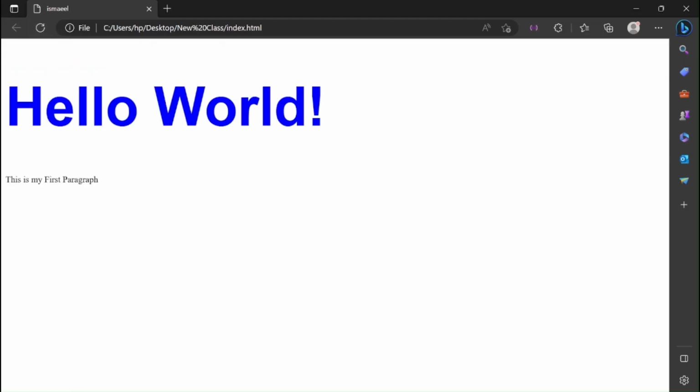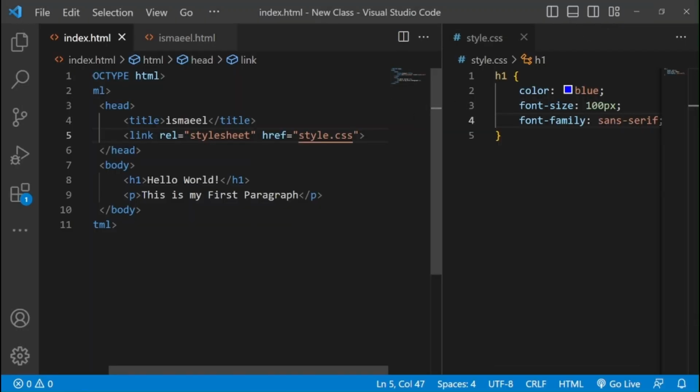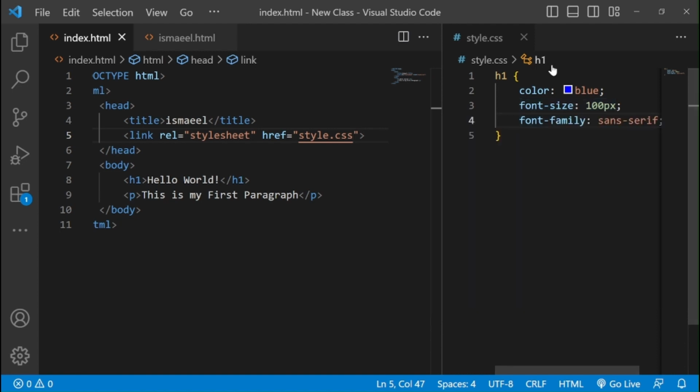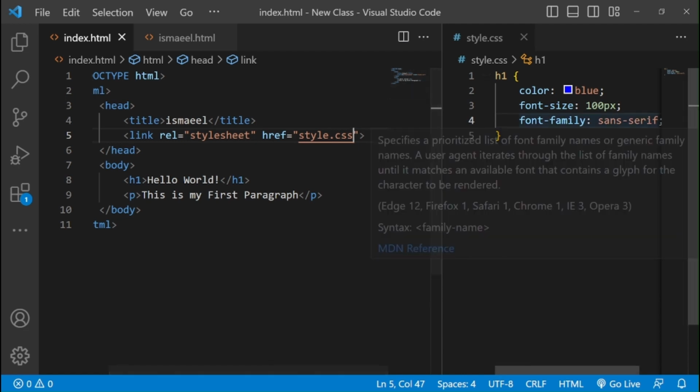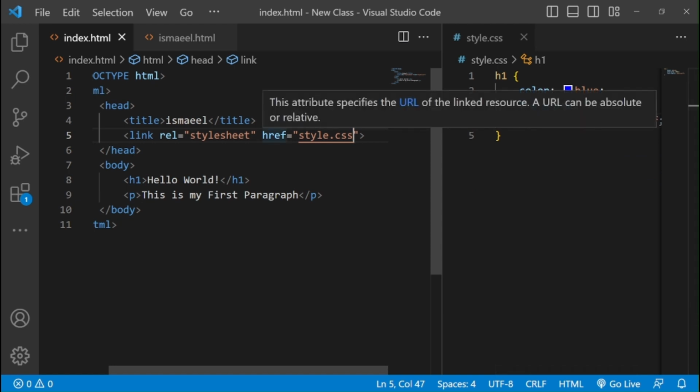You see, now they are working because we have linked our HTML and CSS file together. Now this HTML file knows that the CSS file exists. They can both communicate with each other. Every time I edit my CSS, it will affect my HTML if I target the right tag with the right name.